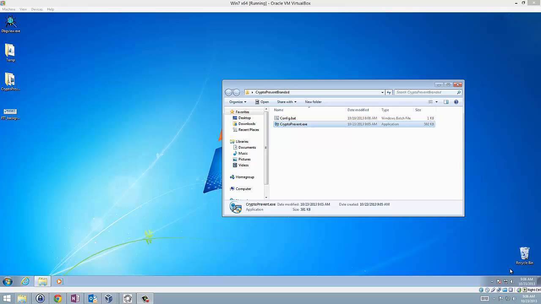Show you how to set up CryptoPrevent White-Label. This is entirely for your tech shops and MSPs and other IT solution providers who want to distribute CryptoPrevent to their customers, but keep it branded with your company name and logo on it.